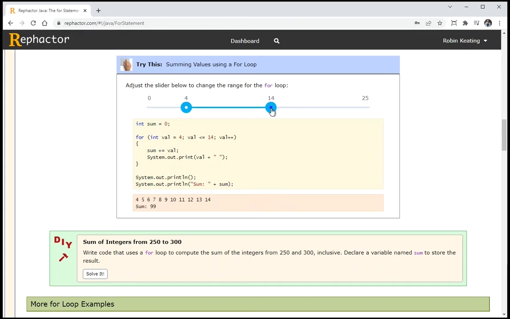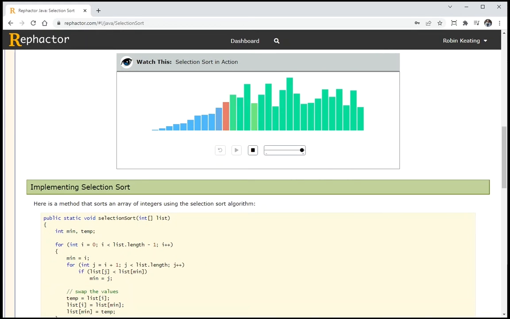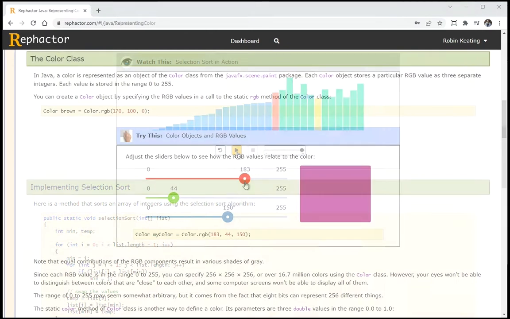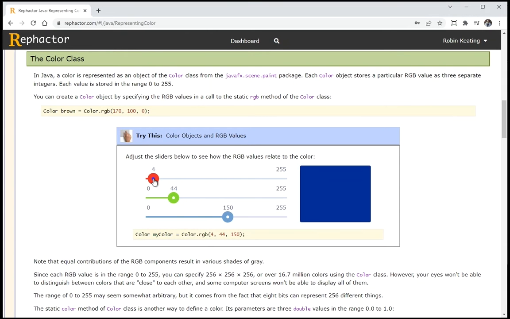For example, there are Try This features that allow students to directly manipulate elements, and Watch This features that show relevant animations, among others. Find out more. We're just getting started.